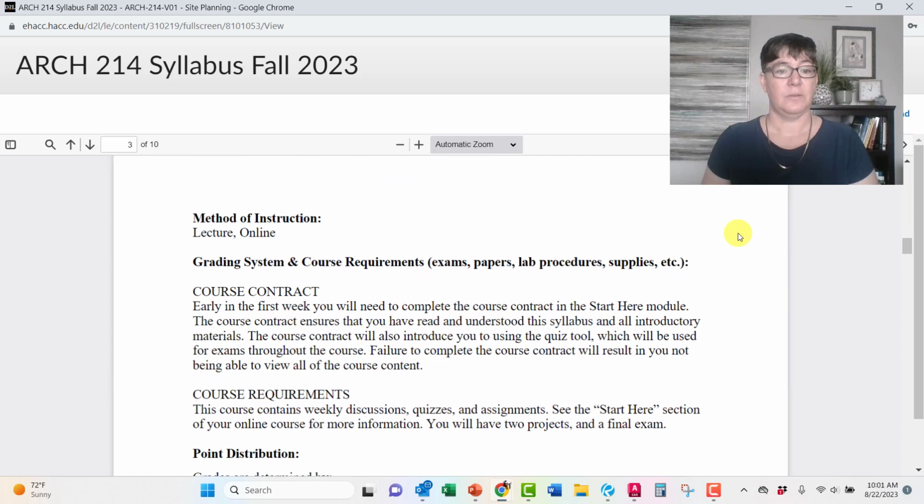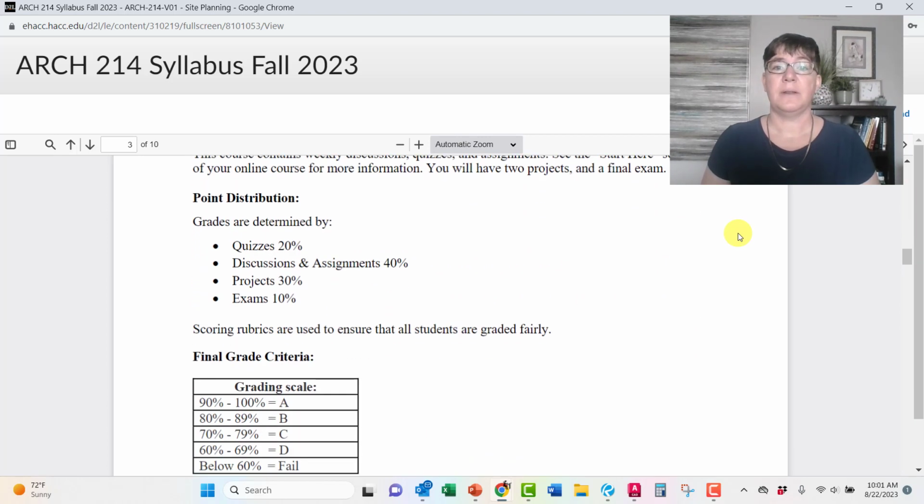Scrolling down, let's take a look at how this course is graded. Your course grades will be determined by 20% quizzes, 40% discussions and assignments, so that's a pretty large amount of your semester, 30% projects, there's going to be 2 projects this semester, and 10% exams. There's only one exam, it's the final exam.